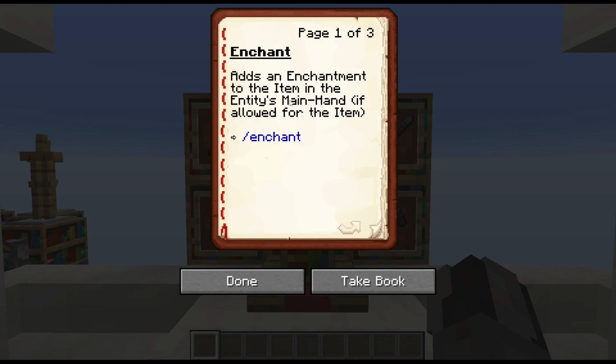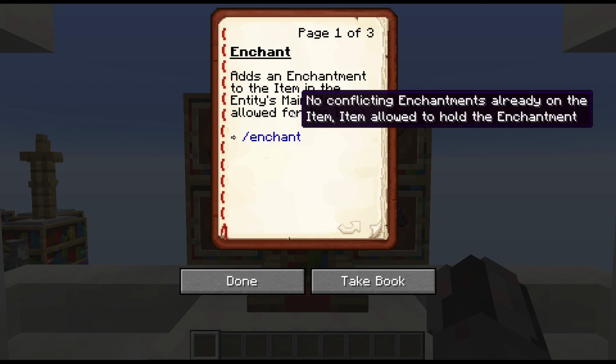Secondly, the item must actually be allowed to hold that enchantment. So you can't put conflicting enchantments on that item. If there is already Silk Touch on it, you can't put Fortune on it. Or if there is already Fortune 1 on it, you can't put Fortune 3 on it, since it's not replacing but adding, and subsequently you would have a conflict there. So very similar to how an anvil works.